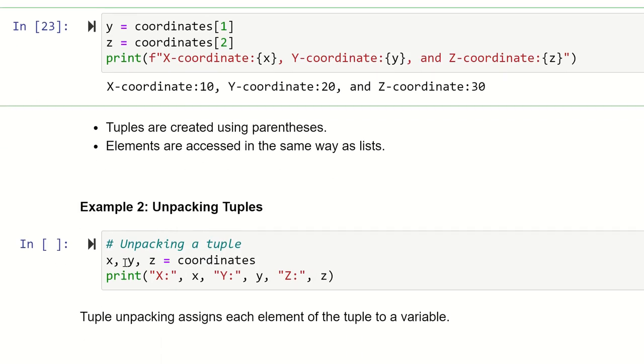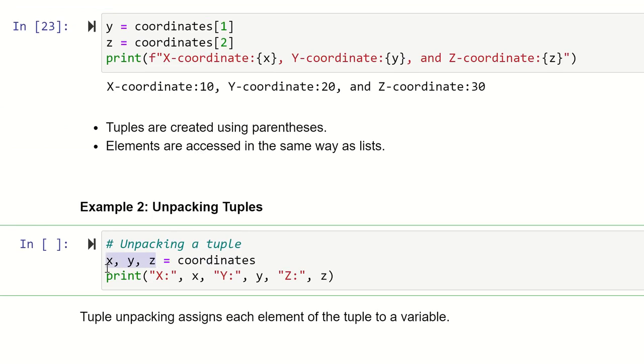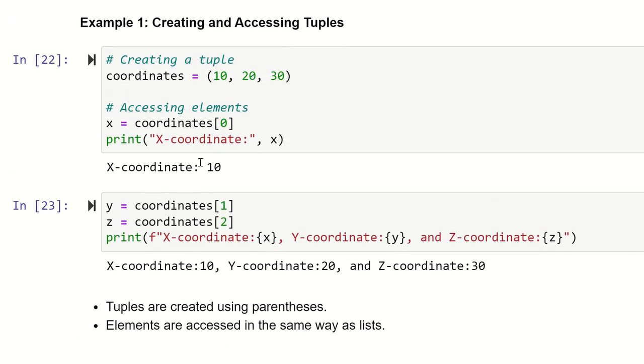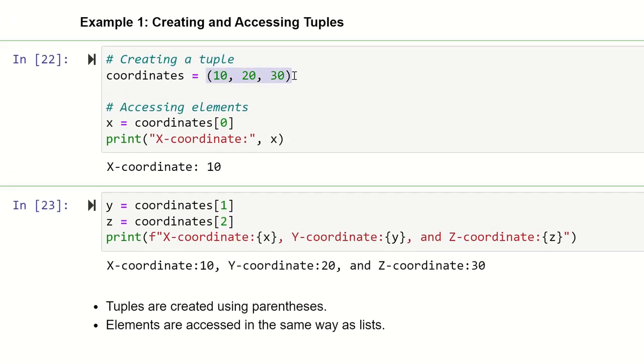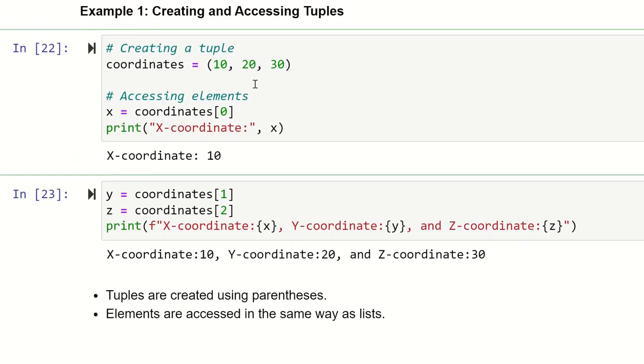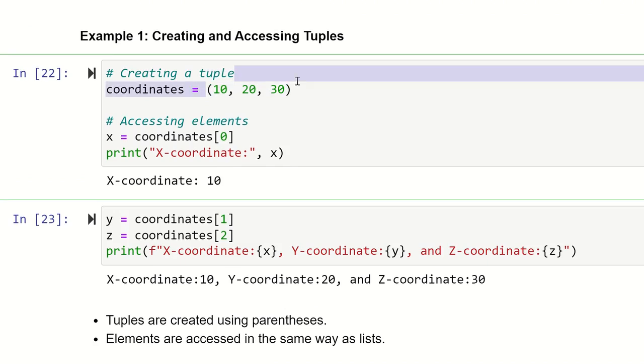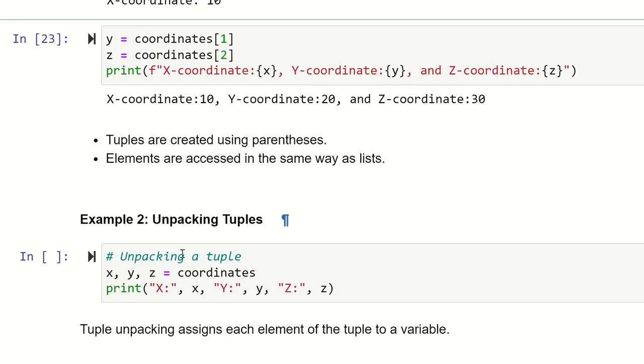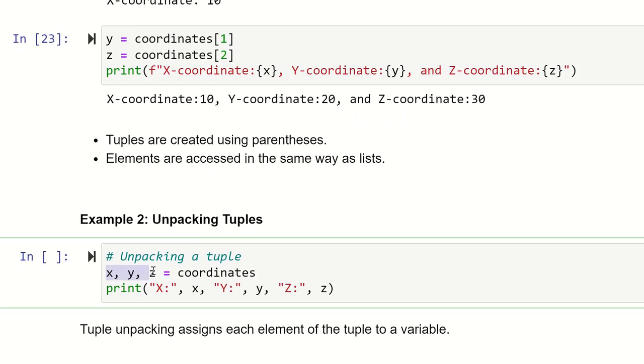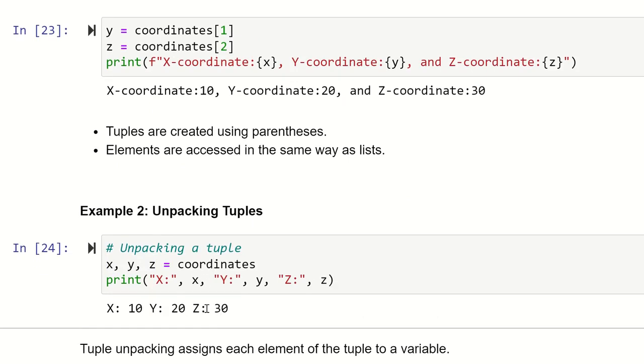Pick the variables that you intend to use to assign the elements of the tuple. Don't forget that the tuple called coordinates has three components: 10, 20, and 30. Because there are three components, to unpack it I have to pick three variables, any three variables, x, y, and z, and equate them to coordinates. Then I can print x equals x, y equals y, and z equals z, and you see the answer right here.